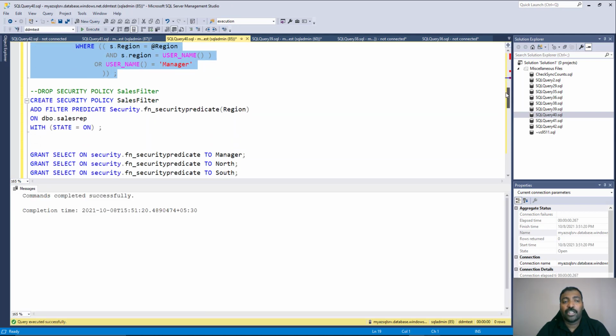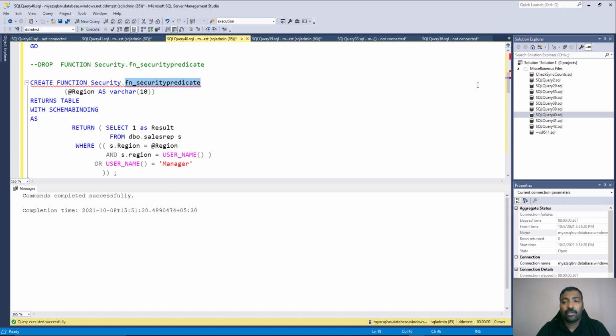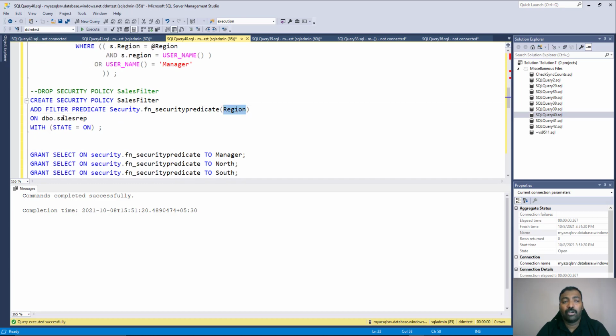So once you create such a function, the function is now created, and then you need to define a security policy. So you will create a security policy called sales filter. You are basically going to apply a filter on top of it, and you will add the filter predicate by using this function, security predicate. It is the function that you created in the previous step, and what you have to pass inside is the region information. So inside that, you will pass the region column of the sales rep. You will be applying this security policy on this table, sales rep.